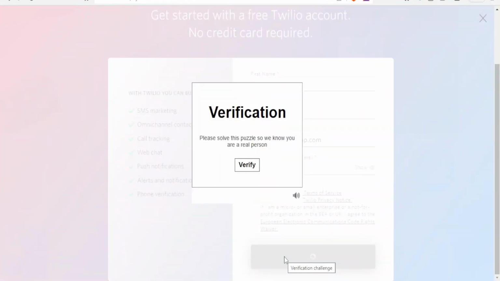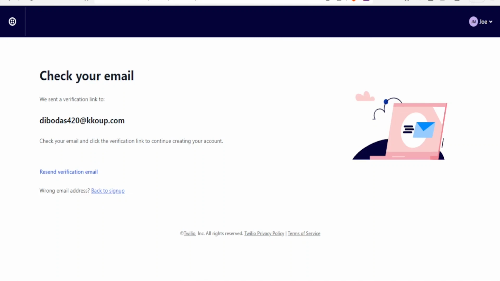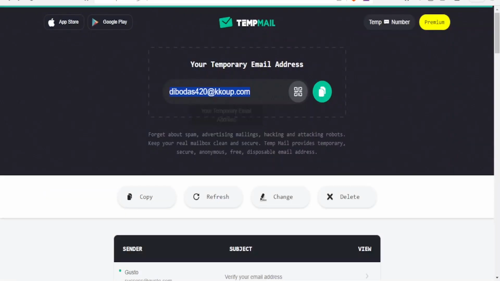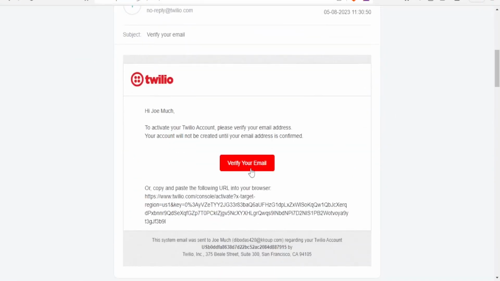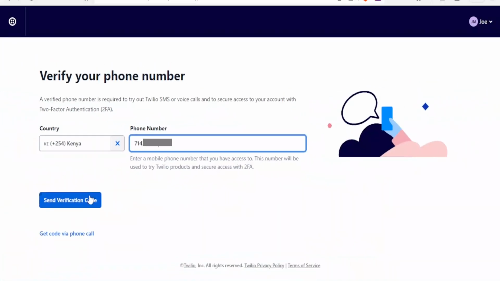Then you do the verification process, which is very simple. Then you go to your email and get the verification link and you confirm that. So you'll find the email here, you click on verify. Then you put your valid phone number here and then you click on send verification code.